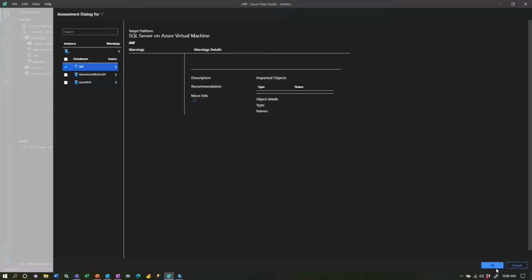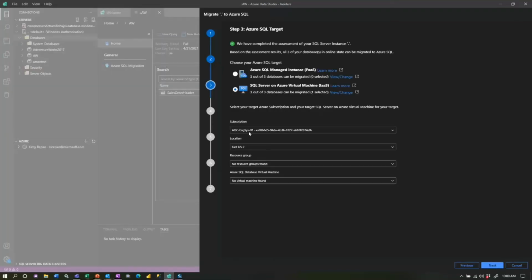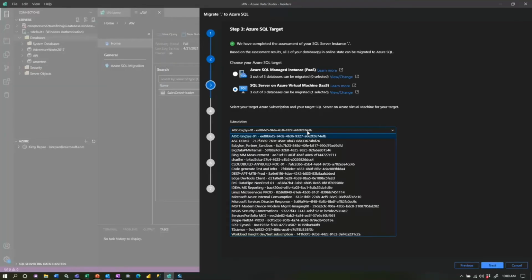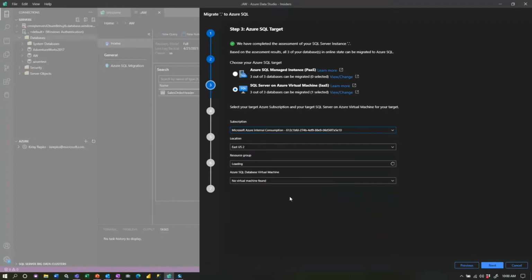But we're all good to go, so click OK. All right, now click your subscription, because this is your Azure subscription. You may have access to more subscriptions, so you would pick that here. And then the location of where you're migrating to.